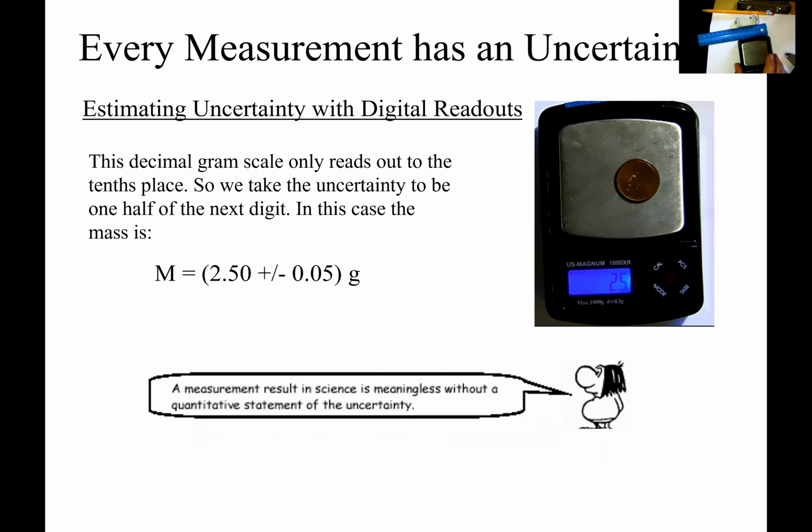For this lab, we're using a gram scale, and it only goes to the 10th place. I don't know if you can see it there. So that penny weighs 2.5 grams. And typically what you do is you report your uncertainty to be half of the next digit. Because let's face it, you know how we round up on 5. So the scale's going to round up on 5. Is it 2.5 or is it 2.6? What did the scale round to? So we just take that next digit. I'm going to report 2.50 plus or minus 0.05. So I say, take the uncertainty to be half of the next digit.